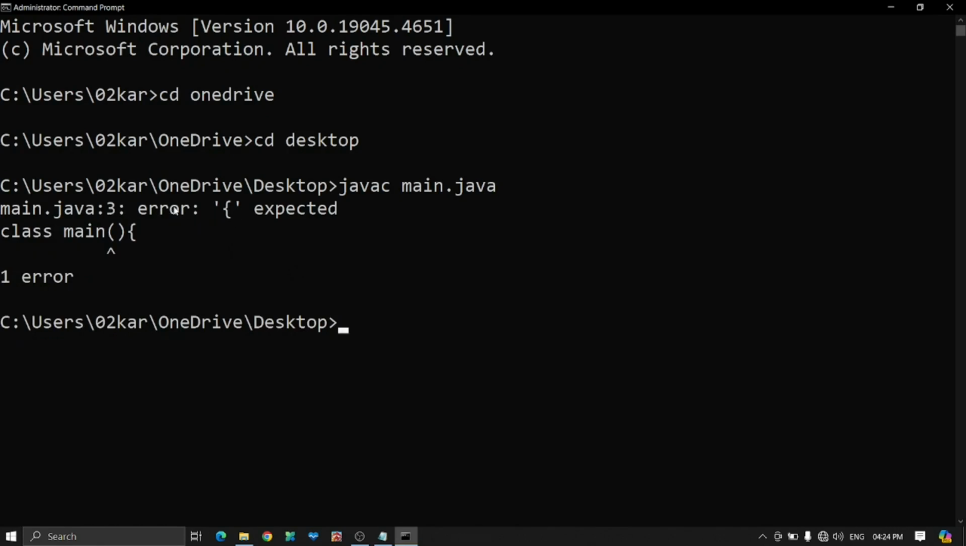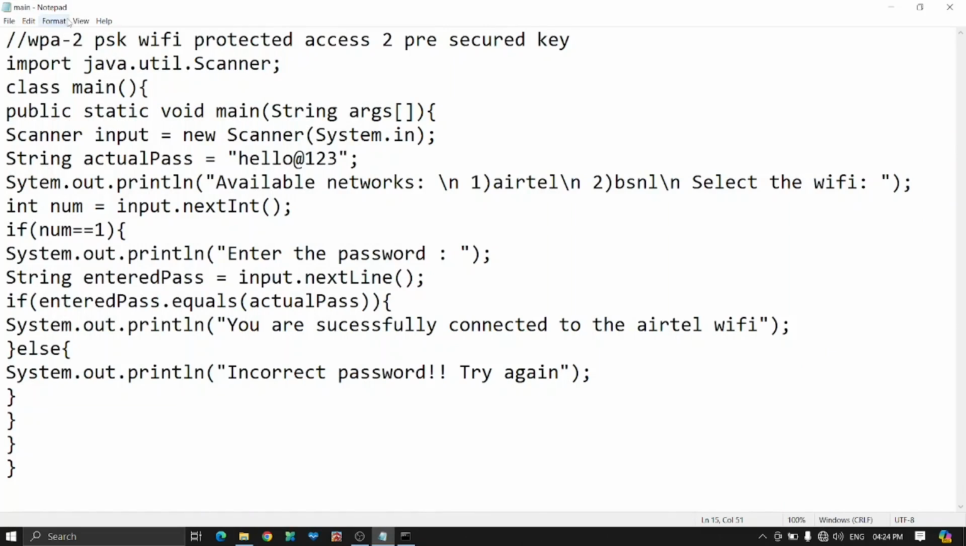If there is no error it will compile, but there is an error. It is saying in line 3 you have an error, this expected. Let us see what the error is over here. So public static void main string args, scanner input new scanner system.in, string actual pass is equal to this, system.out.println available networks. Everything looks great. I don't know where the error is.